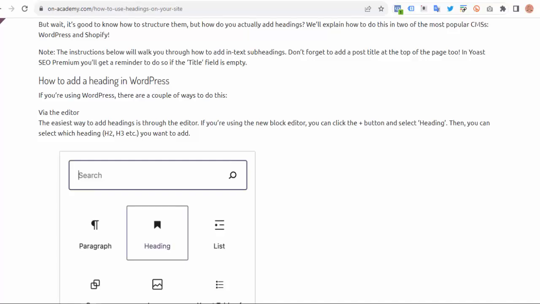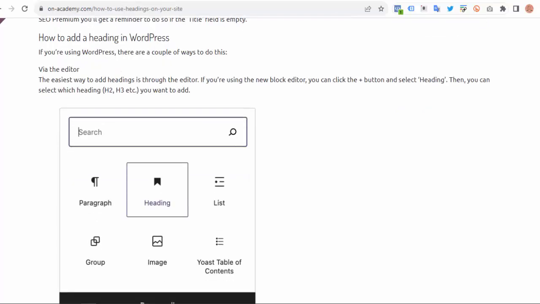If you're still using the classic editor in WordPress, it's easy too. Make sure you're on the Visual tab of the editor and select Heading 2 or another heading from the drop-down menu.